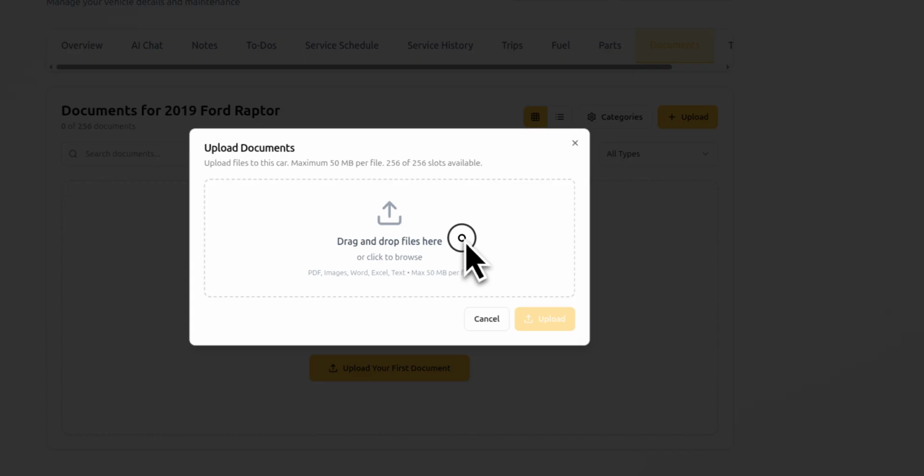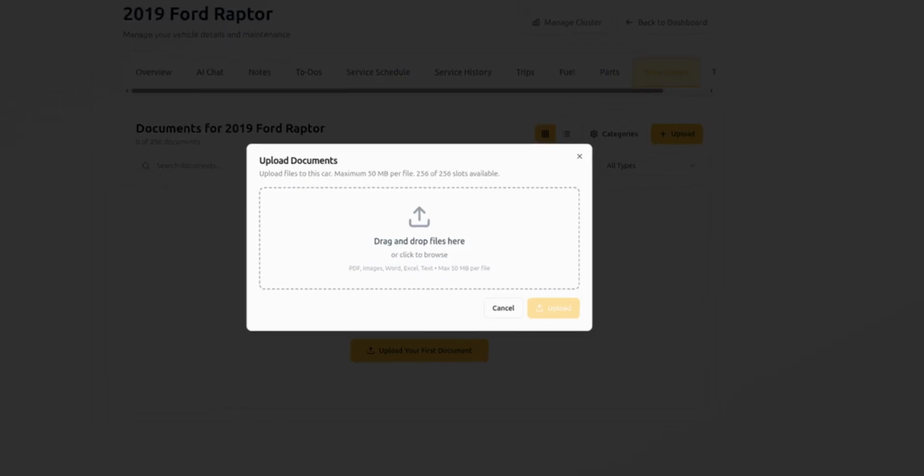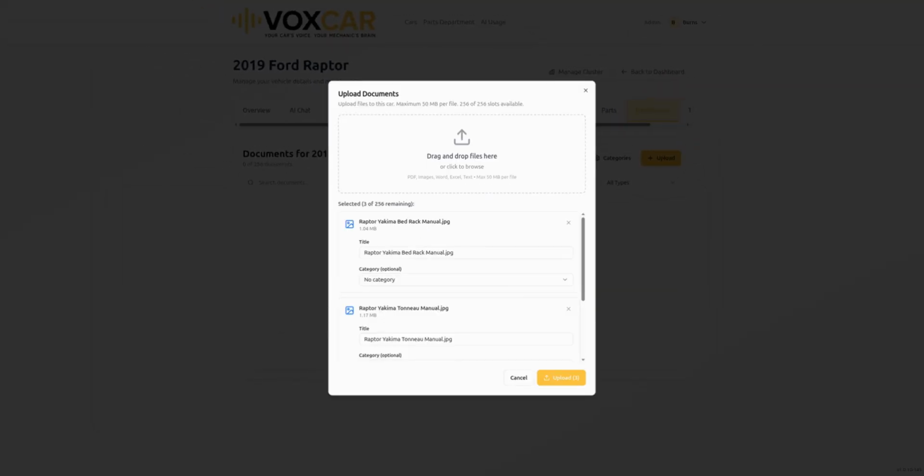Click inside the box here to browse your local device to find any document you would like to upload. In this demonstration, I've uploaded 3 documents, 2 manuals, and 1 vehicle history report.